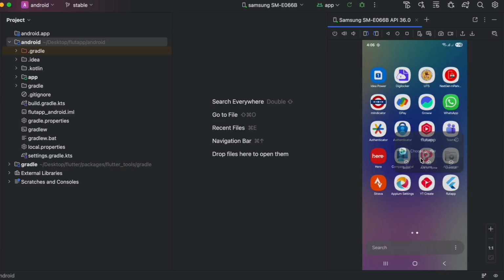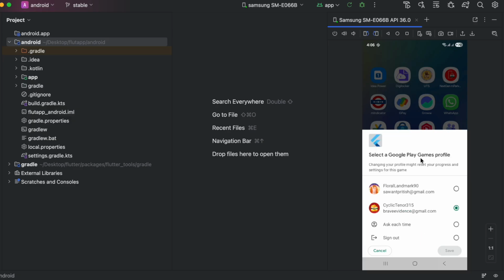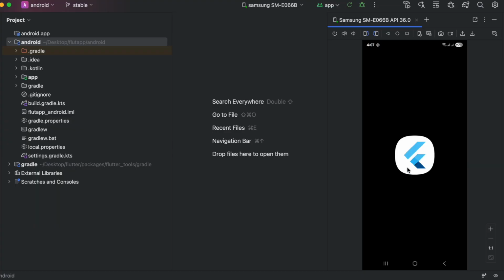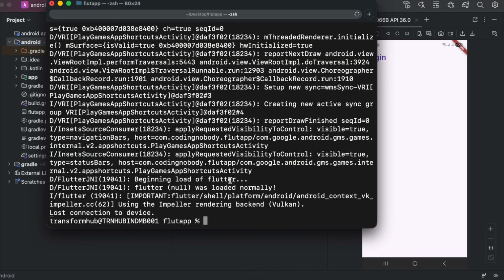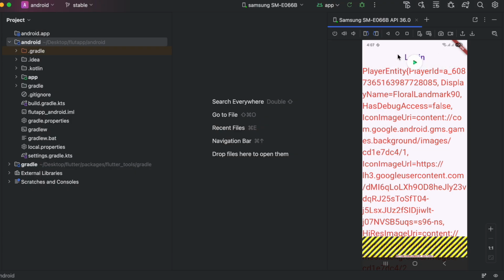I'll just long press on this app icon over here, and here you see this choose profile option. If I click on choose profile, here you can see it is fetching all the different profiles which have Google Play Games Services set up, so I can easily switch between them. So if I select this, I'll click on save, and now if I open this application, okay, I'll have to rerun this application. Okay, but here you can see it has fetched the latest switched user account as well.